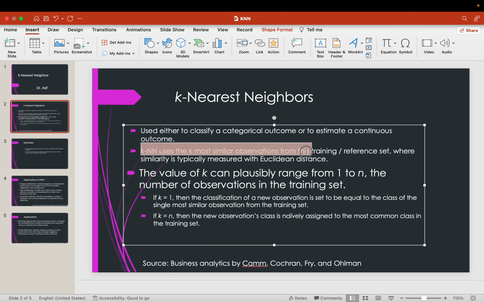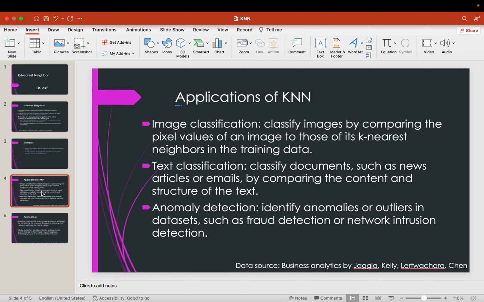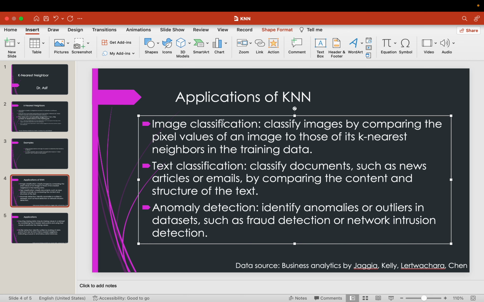And we measure the distance of our query point from our training or reference set using Euclidean distance. I'll be explaining this shortly. Here are some applications. The first application of KNN is image classification.